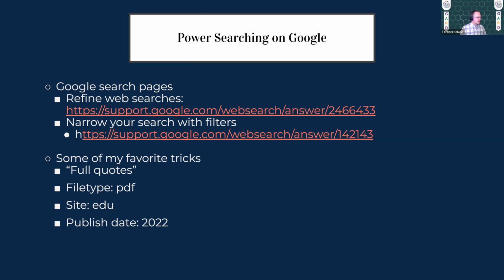So some of my favorite ways to narrow in are, one, to use full quotes to lock your phrase in, and to search by PDF and limit in that way. Site search with edu or gov, or a country specific site search. You can do all those things with the site ending, and then your publish date as well.